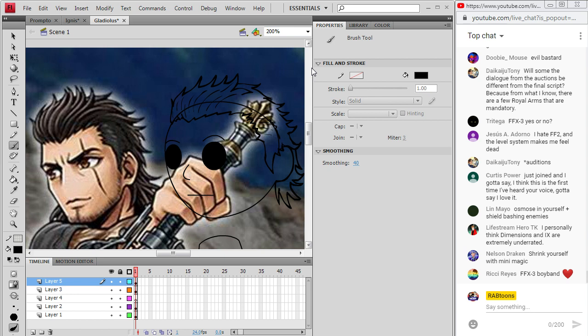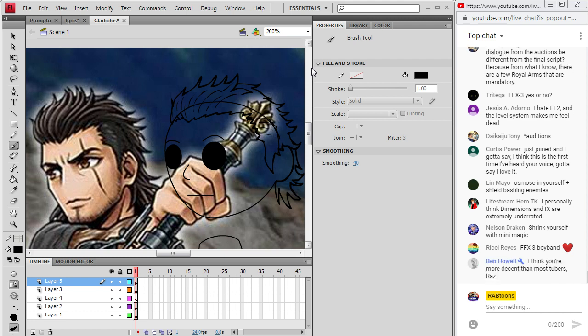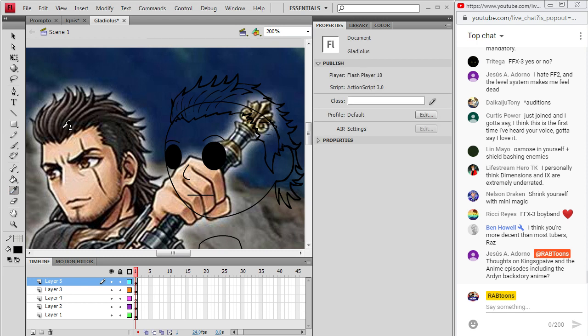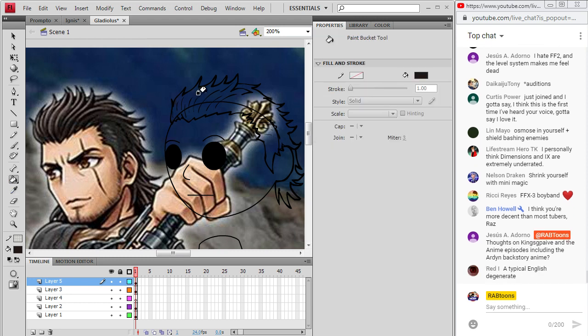Okay. Will some dialogue from the auctions be different from the final script? Because from what I know, there are a few royal arms that are mandatory. Yeah, I may or may not have gotten that line factually correct, so I may change it.